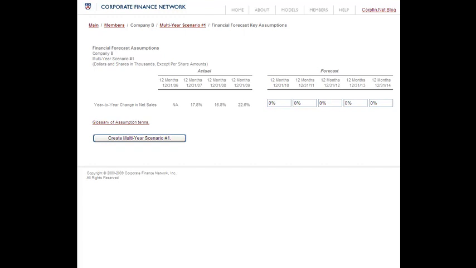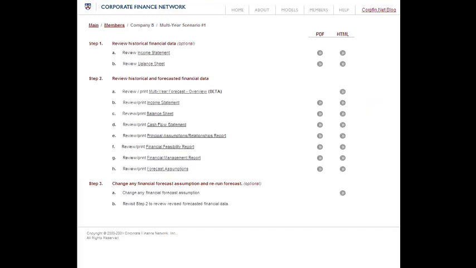On this page, we enter the expected year-to-year percentage change in net sales for years 1 through 5 of the forecast period. For a sales decline, we enter a minus sign in front of the percent change. When we click on Create Multi-Year Scenario 1, we create both the Company B project on our member page and the first draft of our forecast, and we are automatically transferred to the Company B Multi-Year Scenario 1 model menu.